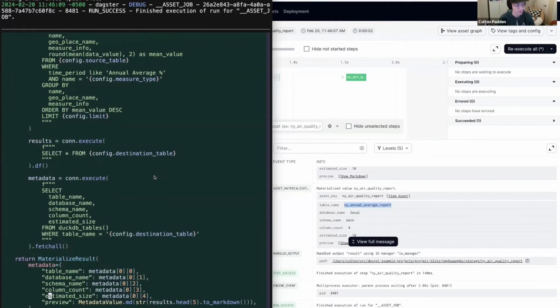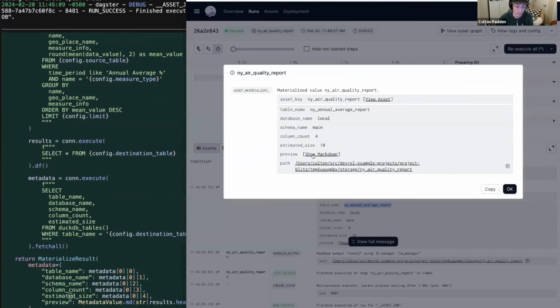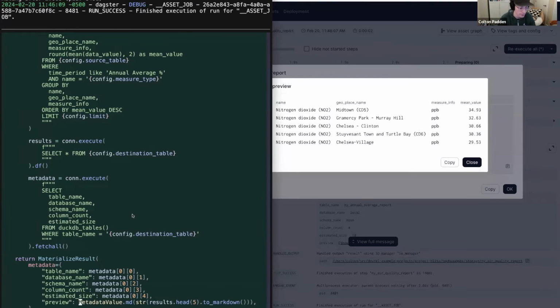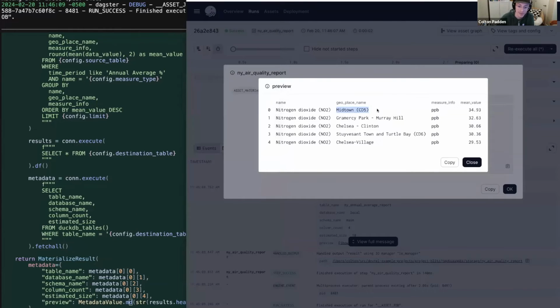We're returning some metadata, but something really cool here is we're returning some markdown metadata from our data frame. So we'll actually have a preview of the report that's being generated. So similar to the other one, we see our column count, the destination table, and the rows. But we also have this preview where we can show the markdown. And this was just this code here, where we're taking the top 5 rows and calling toMarkdown on it and passing that in as a metadata value.md for markdown. We can see that Midtown Manhattan has a mean of 34 parts per billion of nitrogen dioxide. That does not seem healthy, but I am not a scientist, so I don't know.